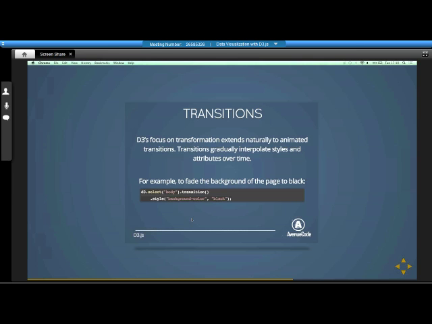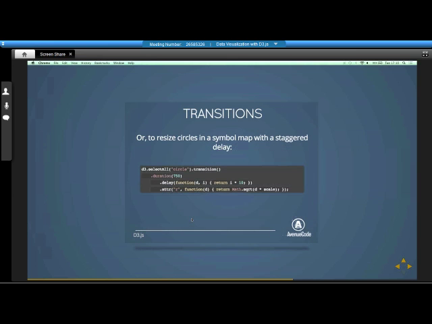D3 has a transition method. It's almost the same as animation in jQuery, and transitions are responsible for bringing different behaviors to your visualization, kind of bringing the visualization to life. Here's an example of how to change the size of every circle on a screen to some different size.